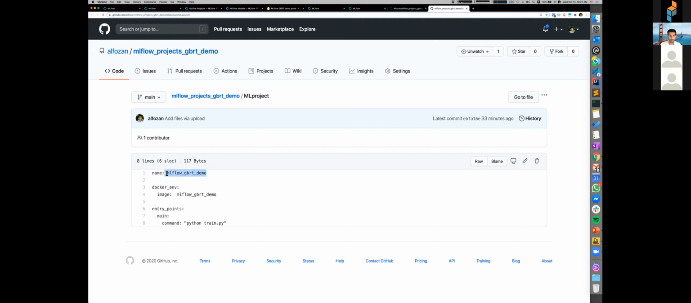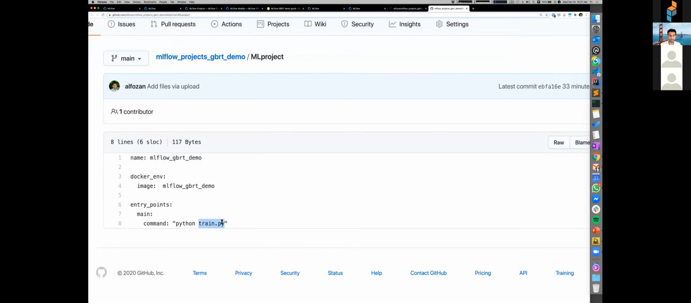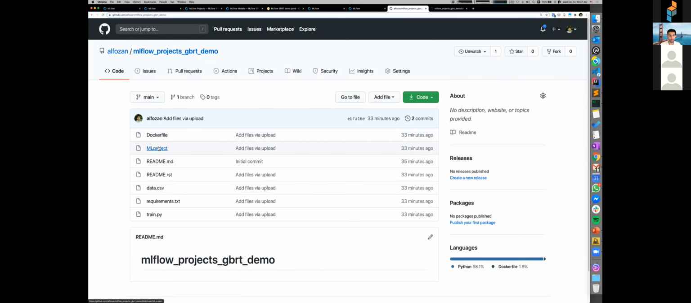This is how we name our ML project. There is a Docker environment. In this case, we're using a Docker container to define our training environment, as opposed to using a notebook. And here we're defining an entry point, how to actually trigger training, simply by calling the script. This is basically the simplest way to define an MLflow project: give it a name, an environment, and an entry point. This is the first component of an ML project.